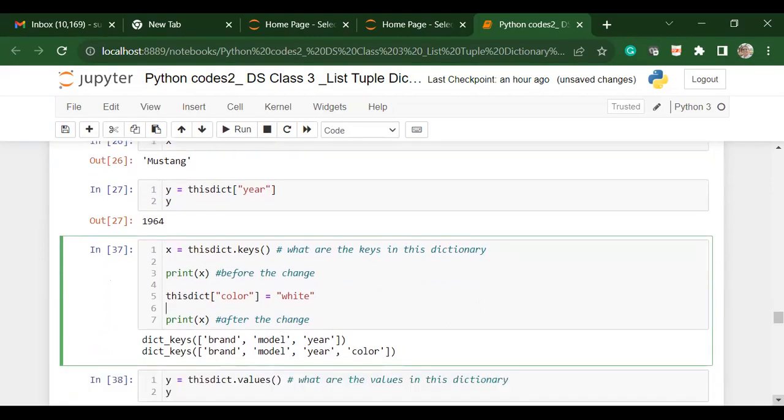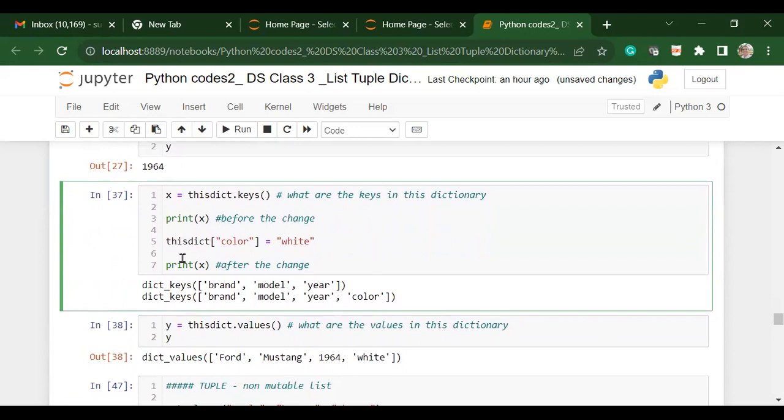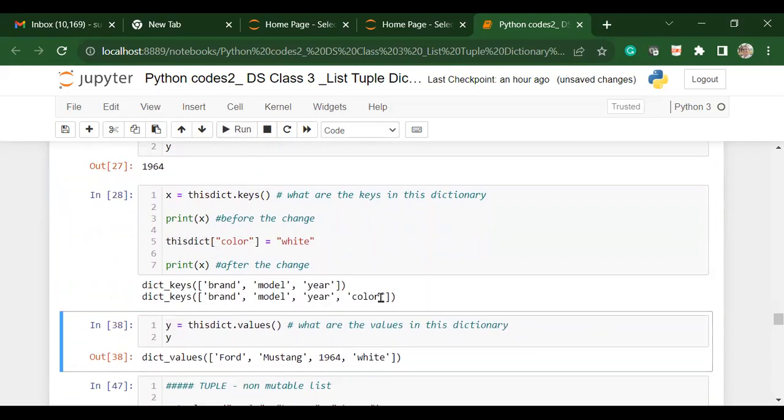Again, adding into the dictionary is actually easy. You can add in color with the key and value being white. And all you have to do is this: dictionary color is equal to white and run it. And here you will notice that you have added in a value into the dictionary.